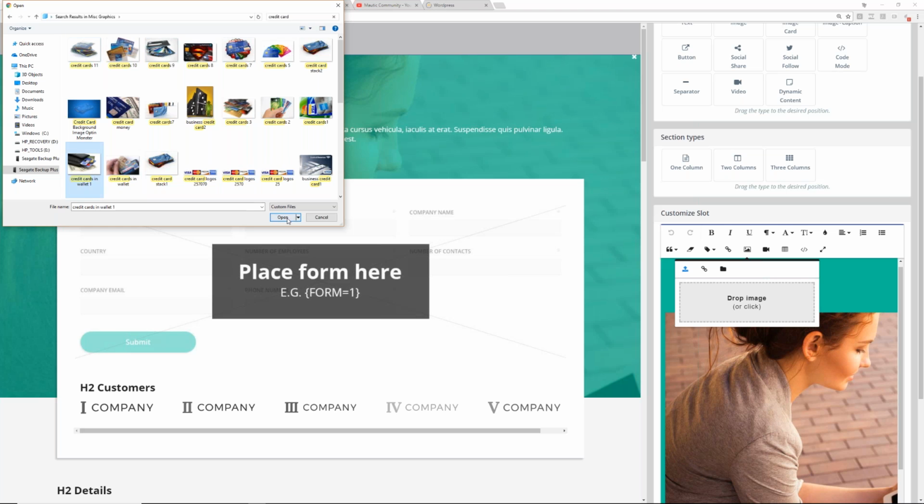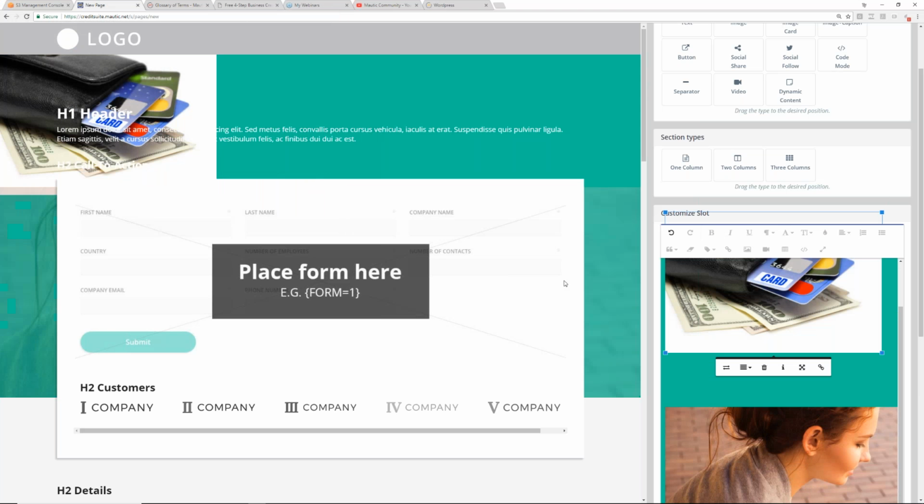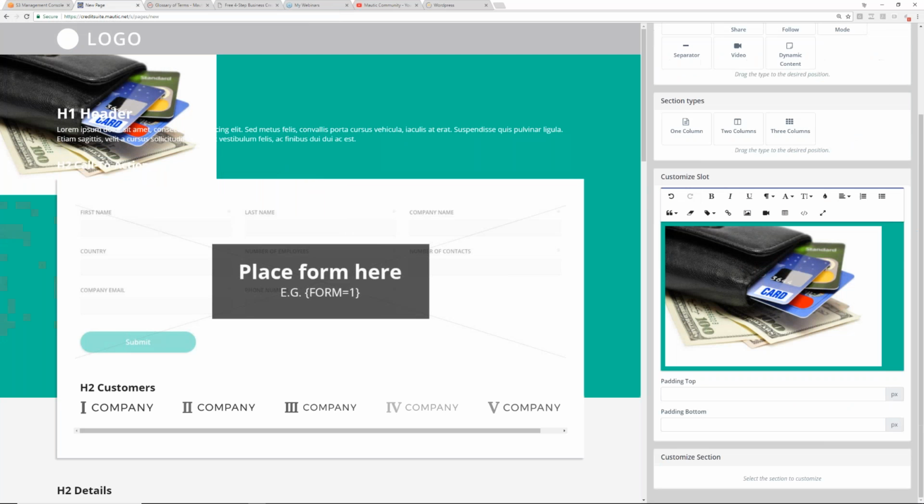I like the wallet actually better. And then we put the wallet up there. That's too small, so we don't want that. And I know what she's doing here, so I'm going to trash her because I don't want that. So I would need a bigger image here is what I would need.